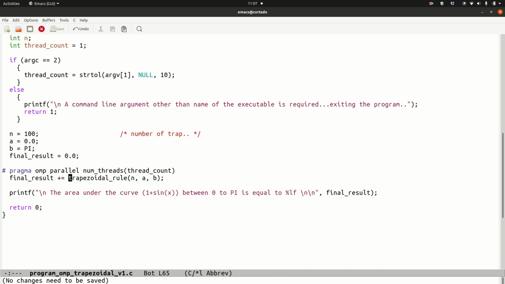Okay, so final result plus equal to trapezoidal rule, and pass the number of trapeziums and then a and b, the left and right values of the integration. Fine, now we got something, but this is not correct, isn't it? Because now why is this not correct? Because if you leave it like this, essentially it's going to create a race condition, right? And then the result will be uncertain, or undetermined, so it's kind of non-deterministic.